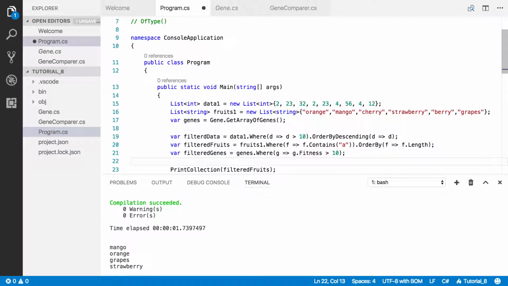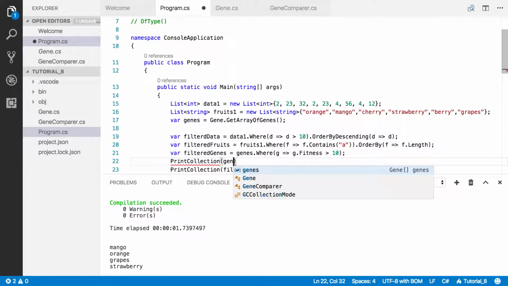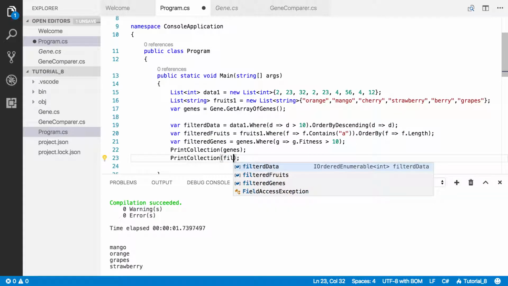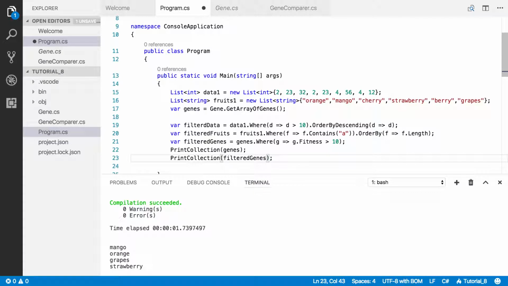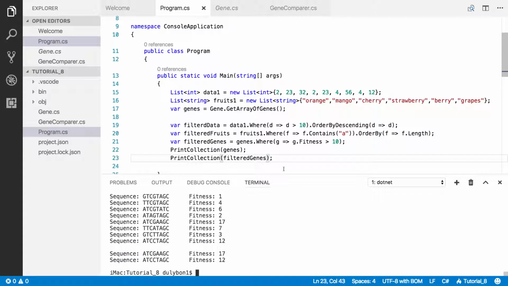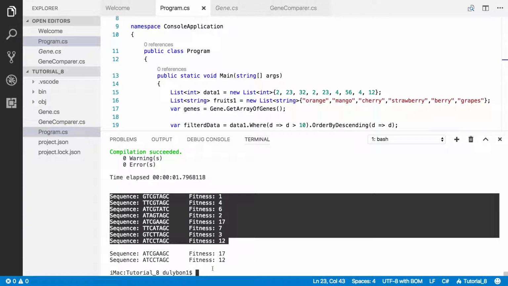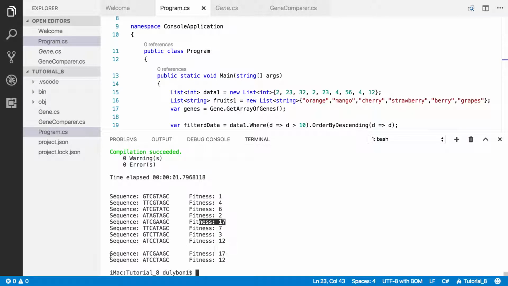Okay, so let's print both. Let's print the genes first. Print collection. And then let's print the filtered genes here. So we can do a thorough comparison between the two. Okay, you can see this is the original genes collection, and what we've got here is two genes where the fitness is greater than 10. Alright, all the other ones have fitness that are less than 10.